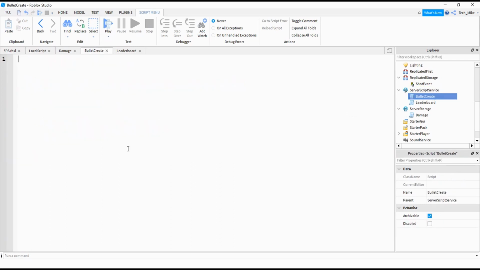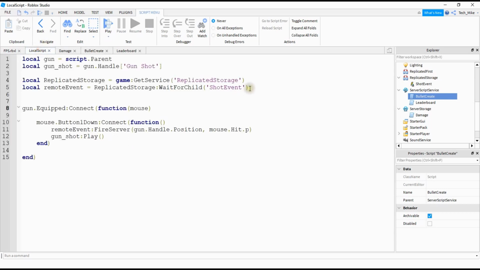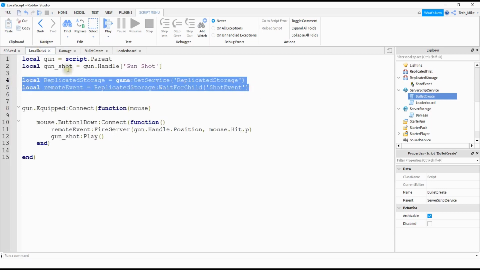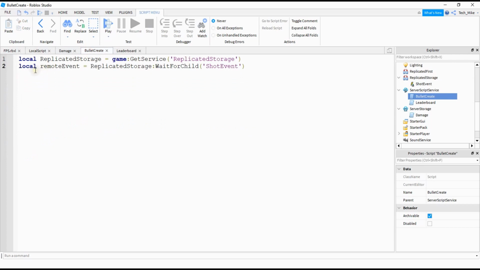Inside the script, we're going to start by referencing the replicated storage and also the remote event. Since those are going to be the same as what we just wrote, we can head back to the local script and copy these two lines right here. And then we're going to paste them inside of our script here.